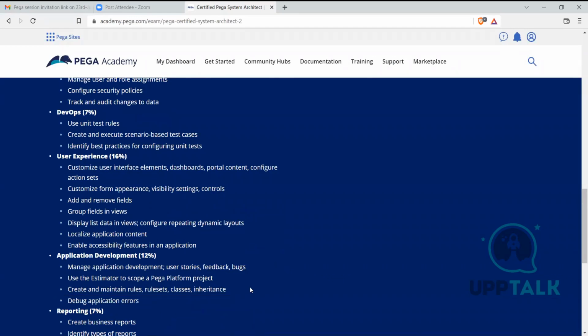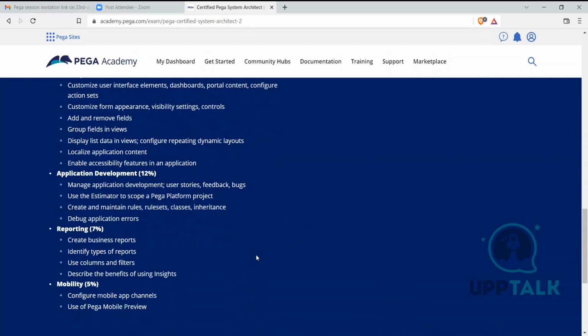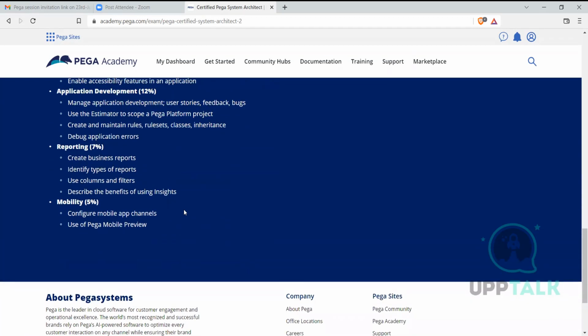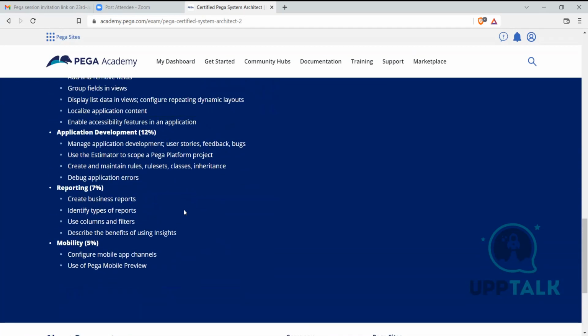Localized application content we have discussed, right? Like to add a localized binary thing. Come down: business reports, identifying types of reports, columns, filters, mobile app channels, Pega mobile preview. Okay, come down. One second. Let's do one thing. Let's go through the percentages. Which percentage is the highest?